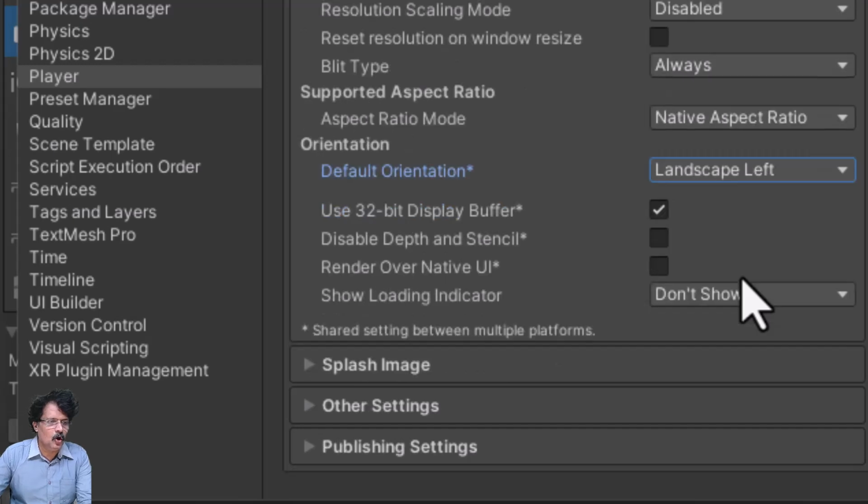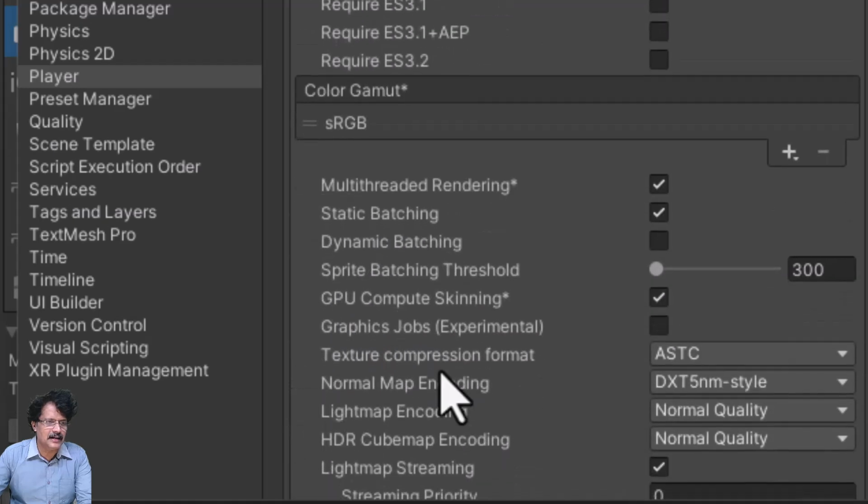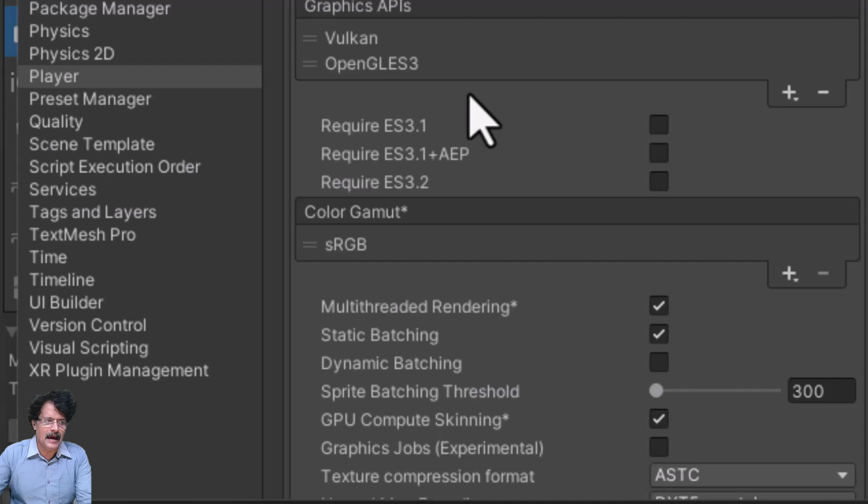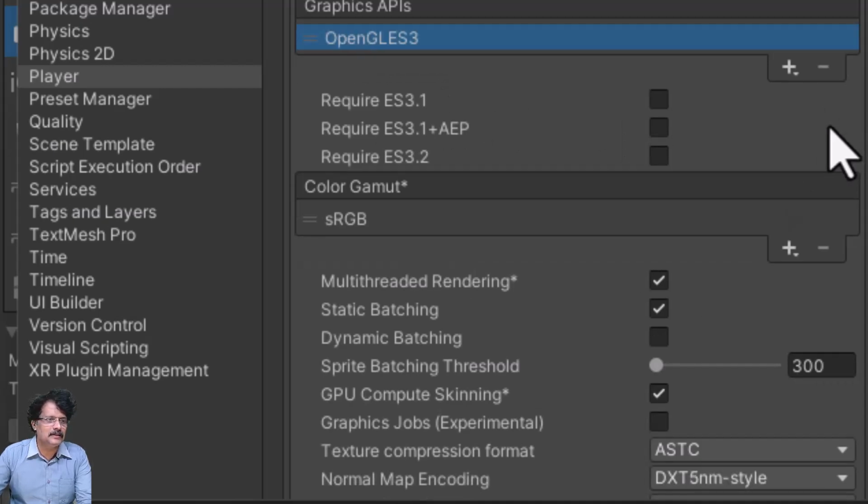Then if you scroll down, the next setting that I have to go to is the other settings, and in the other settings, switch off Auto Graphics API, select Vulkan and delete it, because the Vulkan graphics API is not supported in augmented reality. So, we have to remove it.